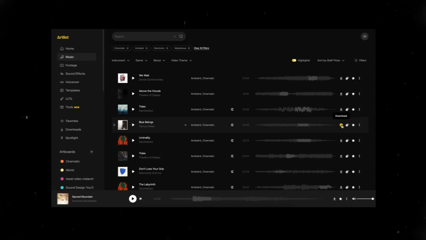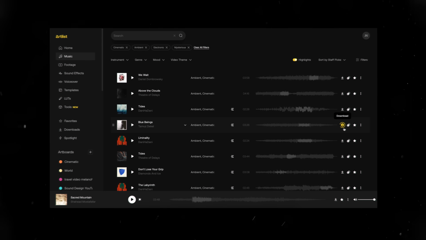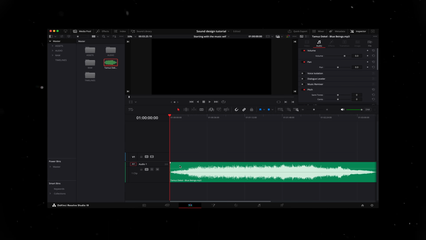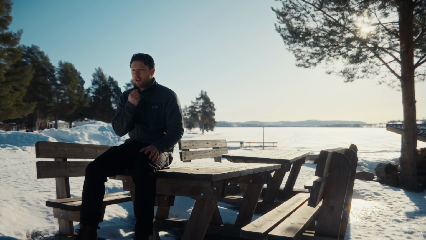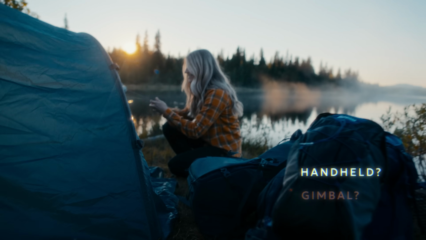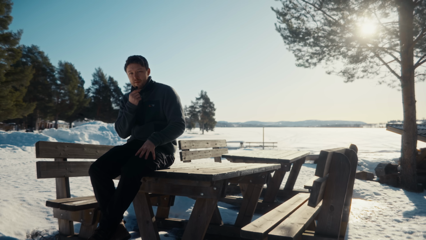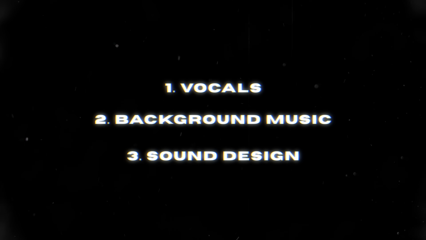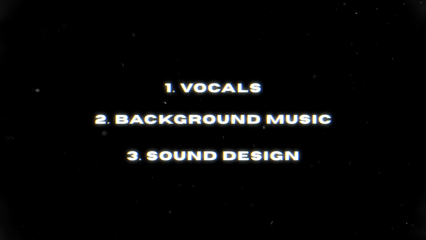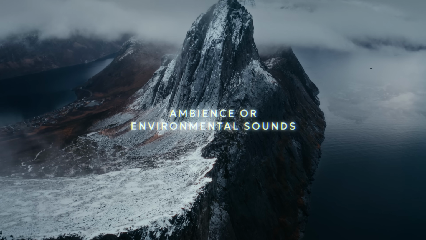And I personally sometimes like to find the music before I even start shooting, and while this approach might not work for every type of video, this can help me visualize the overall feel and energy of the project and even influence how I decide to shoot. And once those are in place, I'll start focusing on the sound design elements, beginning with ambience or environmental sounds.